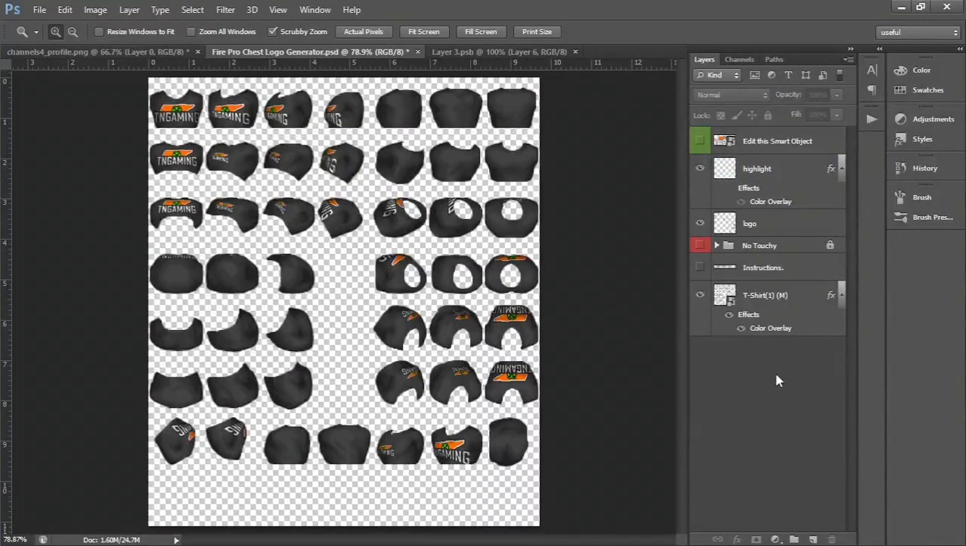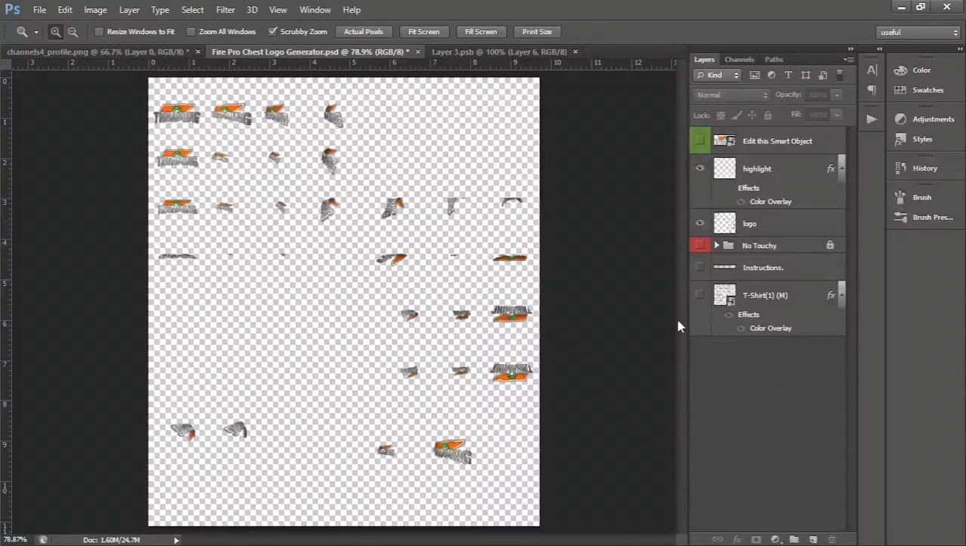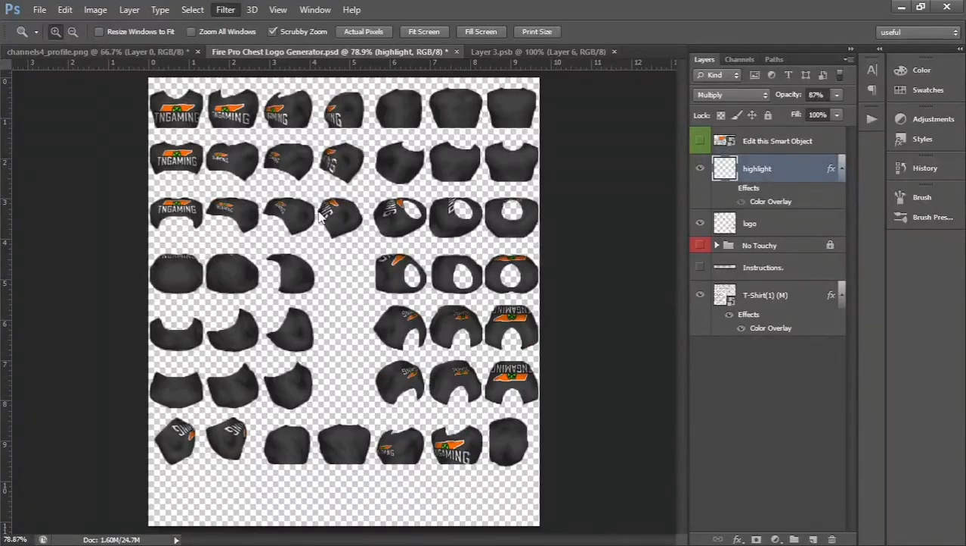And again, you're technically done. You could hide the t-shirt, save it, export it, and upload it, and put it in your game. But I do one more small step. I go to Filter, Sharpen, Sharpen on the highlight. And then I do Filter, Sharpen, Sharpen on the logo. And that is pretty much it.